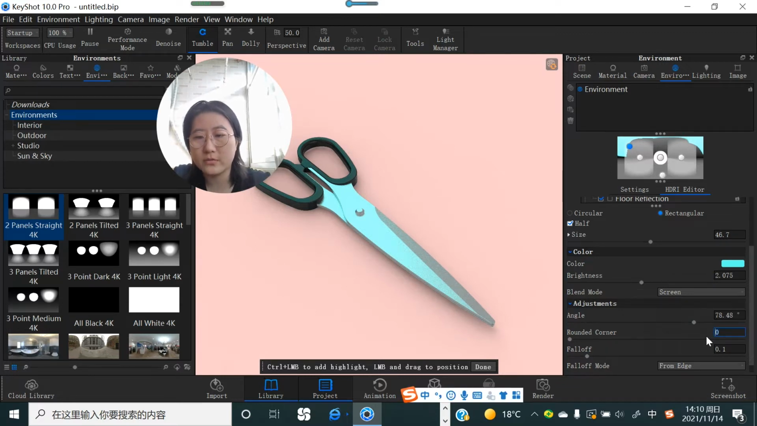Let's give this a 5. Let's drag this to a more round corner. You can see a subtle difference. It changes the shape here, but it's not too obvious. The falloff, we could just adjust it. It's going to blur the edge of the slide.